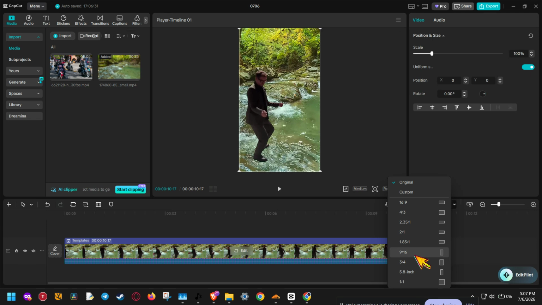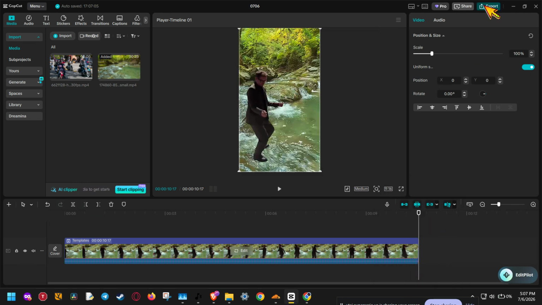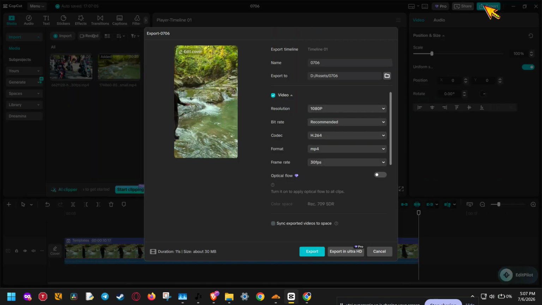When you're happy with the final look, click Export in the top right corner. For the best TikTok result, set your resolution to 1080 by 1920 in a 9:16 vertical format. Also keep the frame rate at 60 FPS if you want smoother motion and a cleaner finish, especially if the template has movement or fast visual changes. Then click Export one more time and let CapCut render the video.